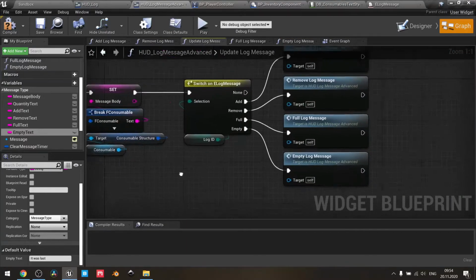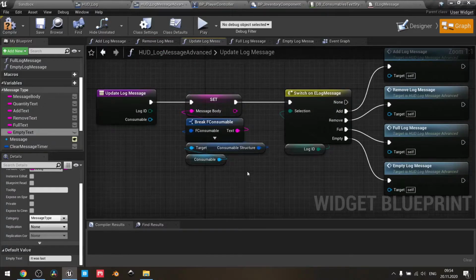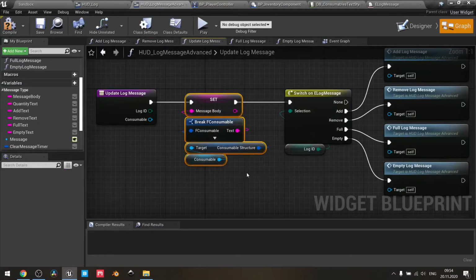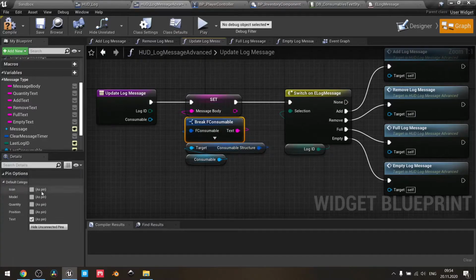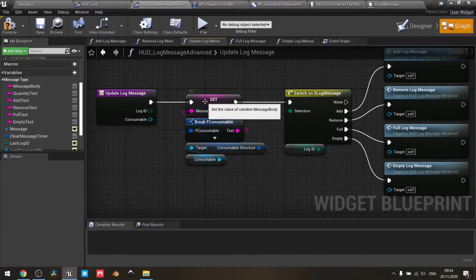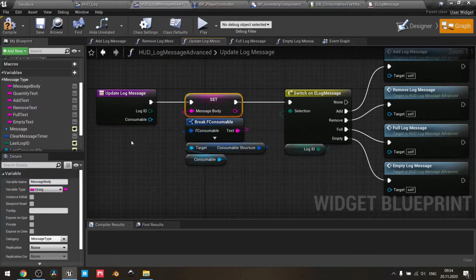And now let's take a look closely. We use consumable that we have. Then we search for consumable structure, break it, and use text as our message body. Message body is the name that we will have in our log. For instance, we are consuming water, and the water is the name for our message body.